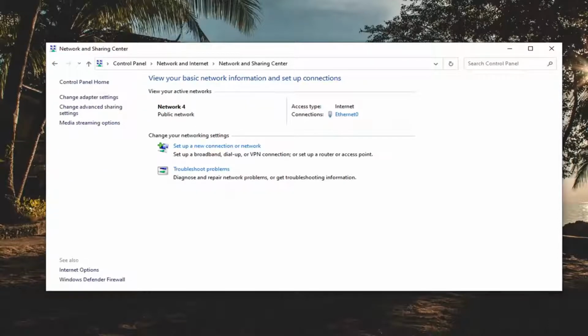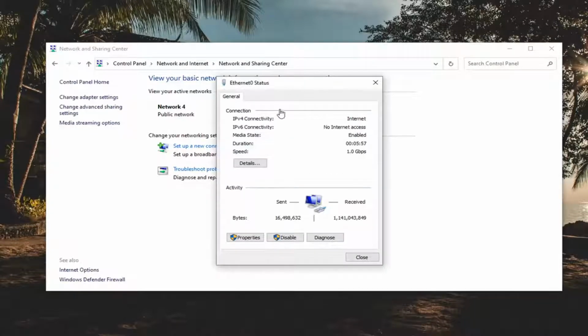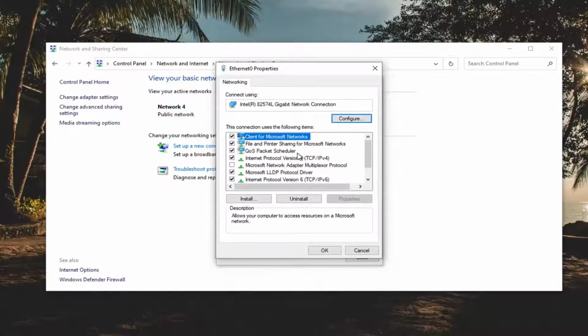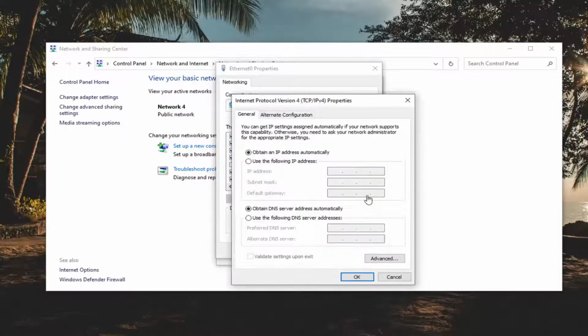And now you want to go ahead and left click on where it says underneath your Internet, whatever Wi-Fi or Ethernet perhaps it may say. Go ahead and just left click on that. Now that we are in here, go ahead and select the Properties button. Select Internet Protocol version 4, TCP/IPv4. Select the Properties button.